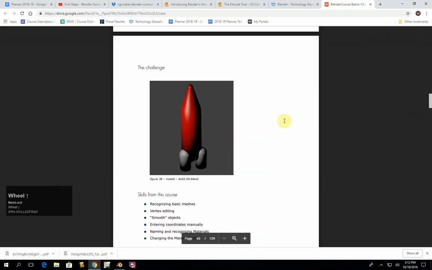right here. So you need to create a rocket using the skills that you've acquired in these first 2 challenges, and of course your completed project should be uploaded to Google Classroom.